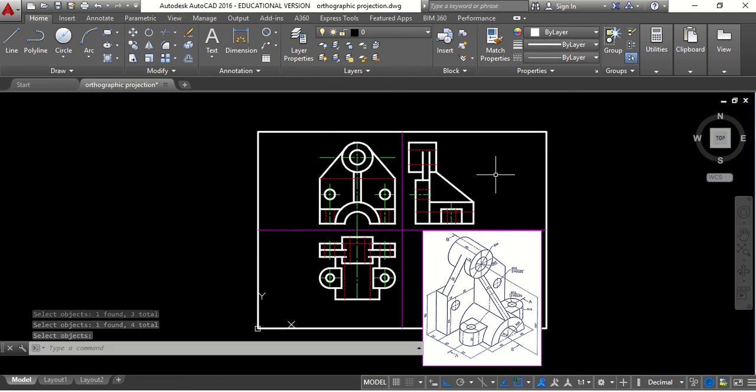Okay, so I hope this session was interesting to you and you should be able to draw the orthographic view of the given isometric figure. Okay, thank you very much.